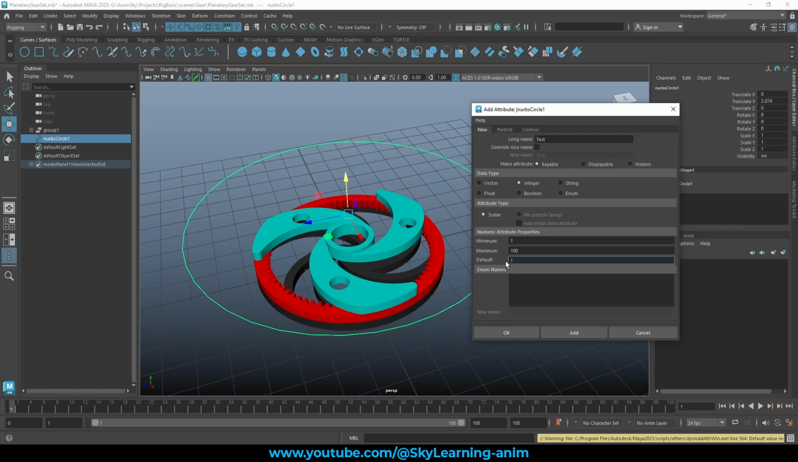The third one, default, means what its value should be at the first position by default. For example, you see over here the translates are by default always 0, 0, 0, all the rotations are 0, but the scales are at 1, 1, 1. These are all default positions. So whatever we put here, for example 5, will be the default position. Minimum will be 1, so it will not go lower than 1, and maximum is 100, so it will not go higher than 100. Just put it over here and add it.